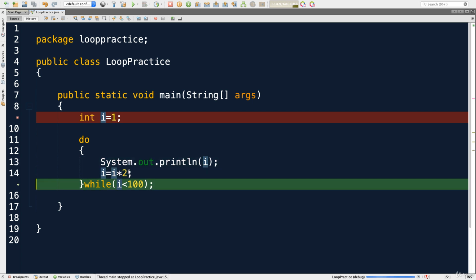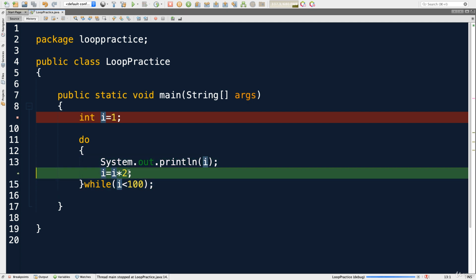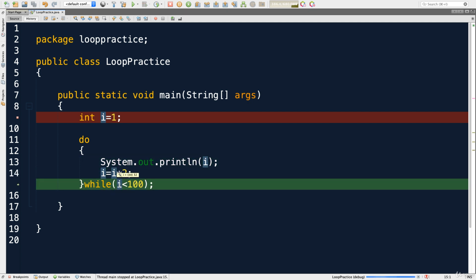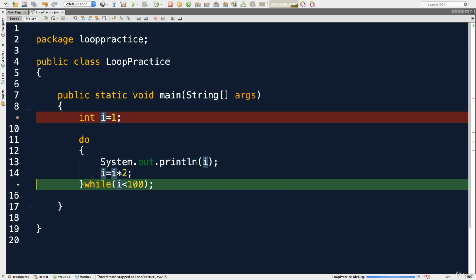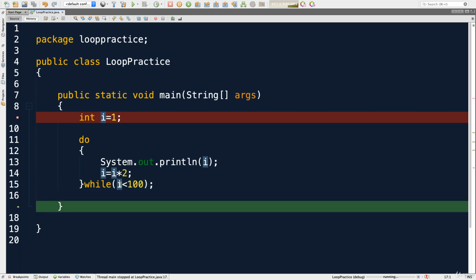Now continue. The same way it works, we get the same result. Right now the value of I is 32. Continue. Now it became 64. Yes, you can check it, 64. Now it became 128. If I highlight, it is showing 128. Now once I continue, it will come out of this loop. Yes, it has come out of the loop because the condition became false, and end of the program. So this is how do while also works, similar to while.